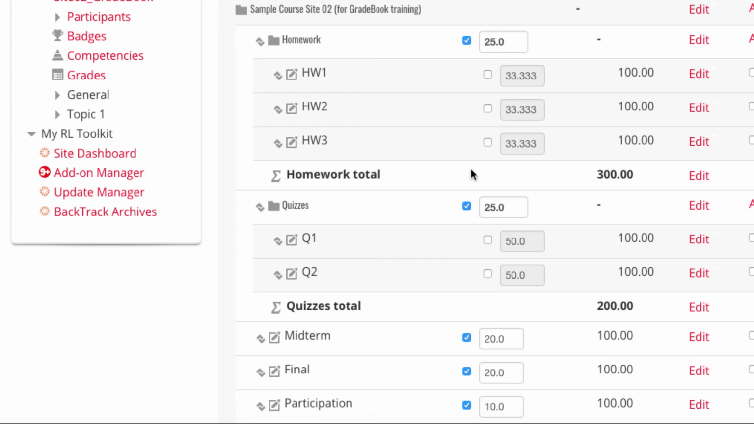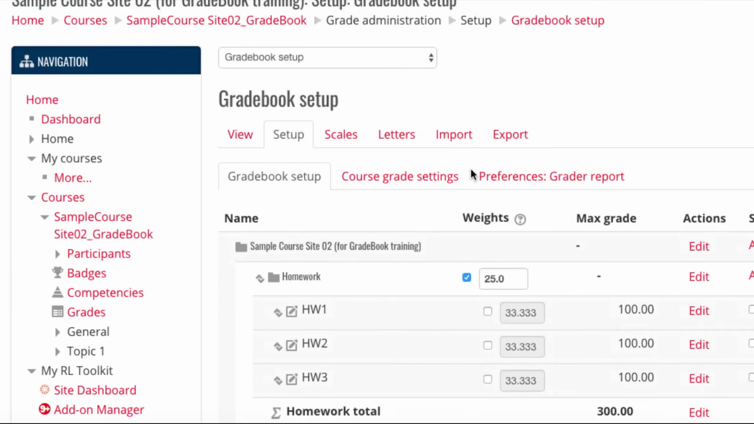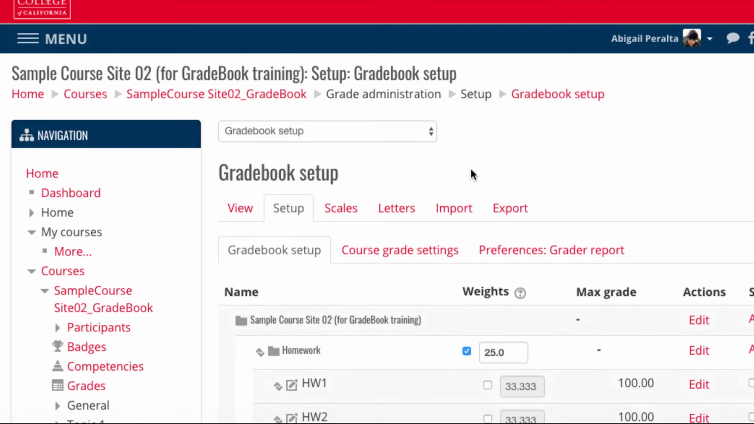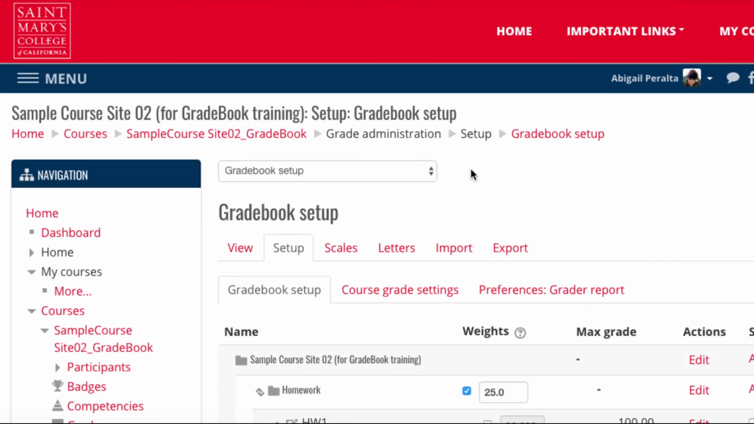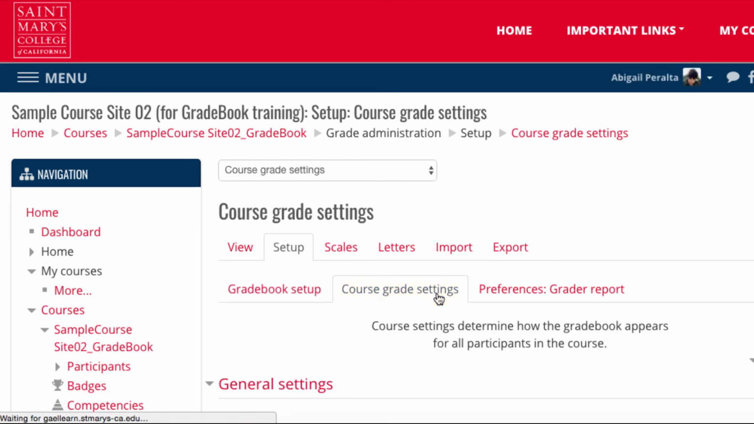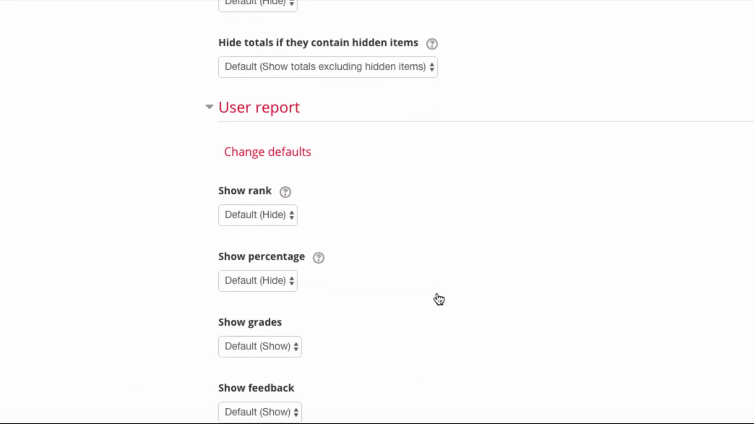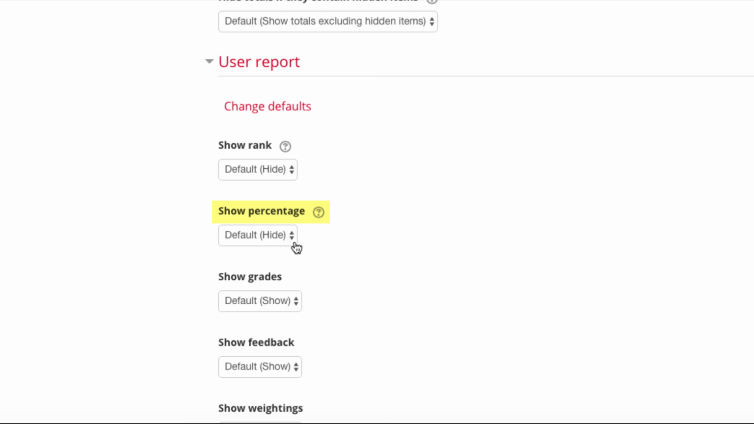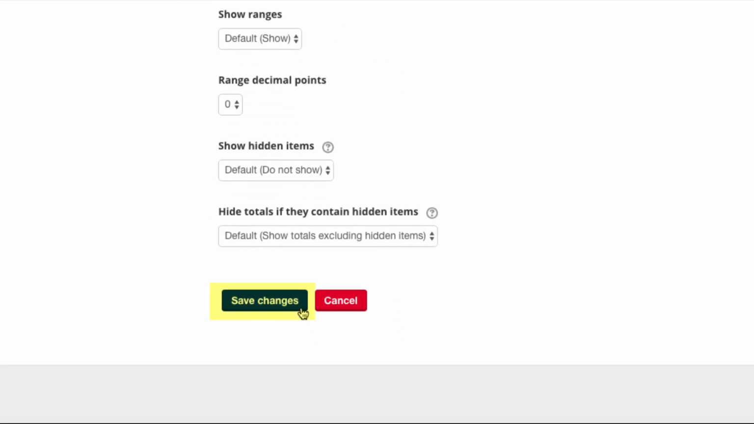Now let's make sure that students see their percentage. By default, the natural aggregation that we chose does not show students their overall percentage. But because most students do want to see their percentage, we'll make sure they can see it. Step 16. From the Gradebook Setup page, click Course Grade Settings. Step 17. At the Course Grade Settings page, scroll down to locate the Show Percentage menu and choose Show. Scroll down further and click Save Changes.